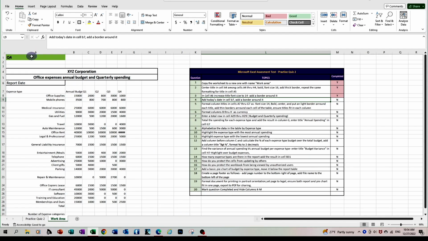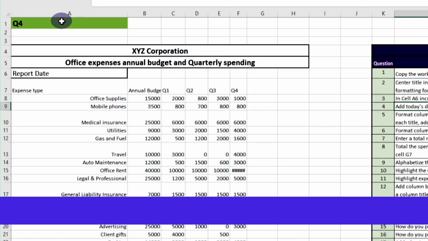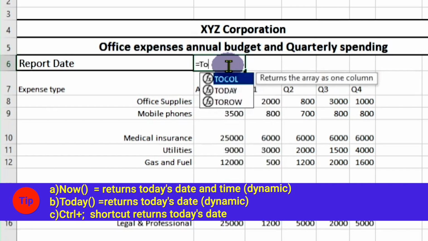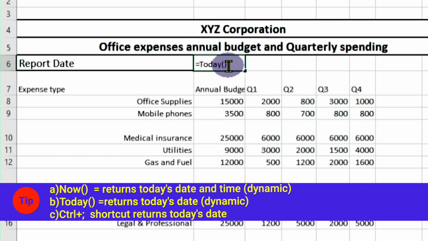Question number 4. Add today's date in cell B7 and add a border around it. We have a couple of options. We will use a formula to get today's date. One option is the today function that returns today's date. Let's start typing in the cell equals today, open up parentheses, close up parentheses, and there you have it. You see today's date.